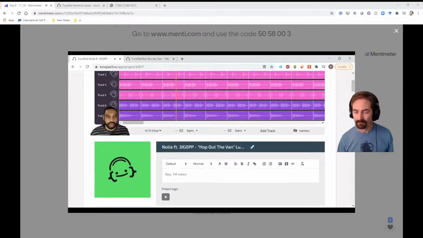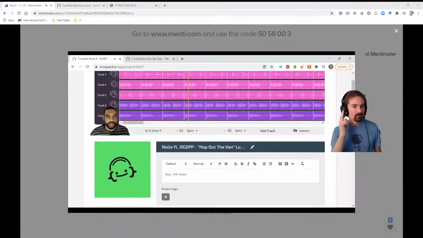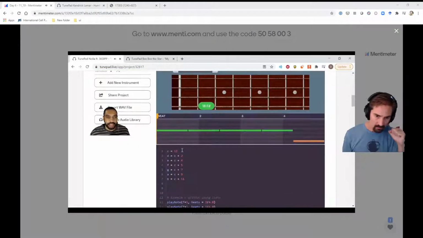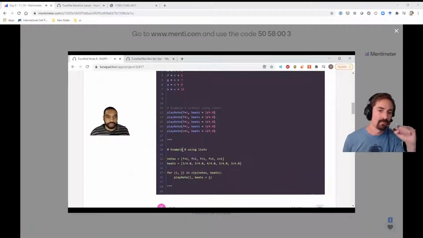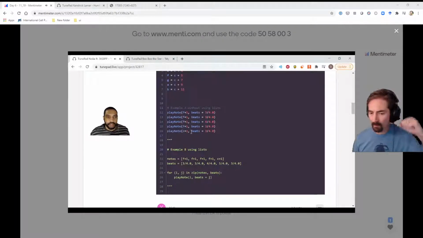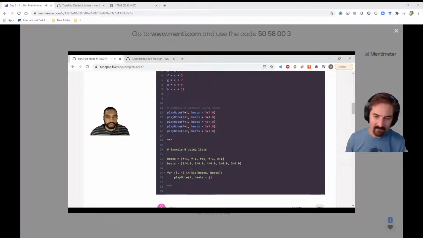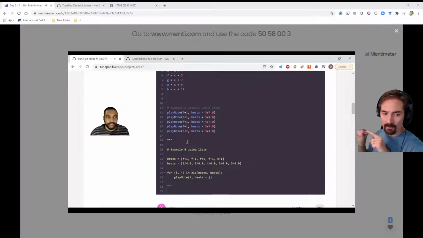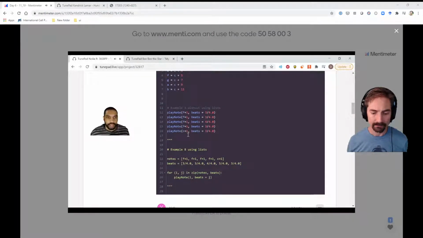I'm here to show y'all a little trick that you can use in TunePad, the kind of trick that'll save you lines of code. Let's scroll down to the baseline and see what's going on here. Here we have two chunks of code, example A and example B. They have the same function, which means they do the same thing. It's just that example A does not use a data structure called a list, whereas example B does.